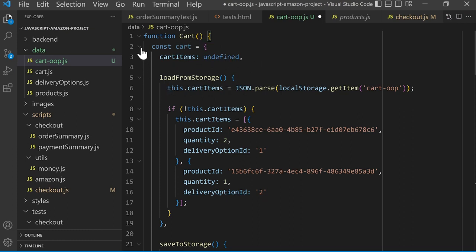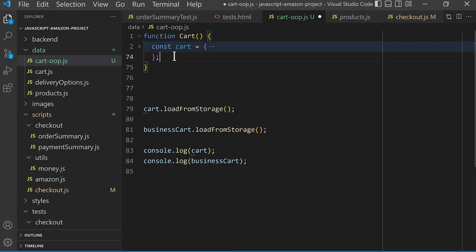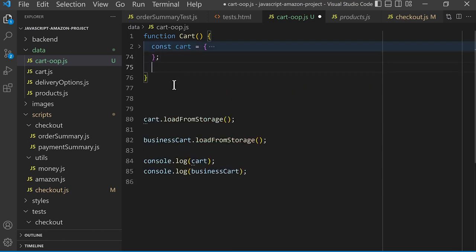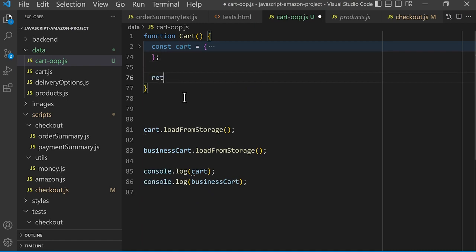So at the bottom, I'm going to click this arrow to collapse this object for now. And at the bottom of this function, we're going to return this cart object so we can use it outside the function.